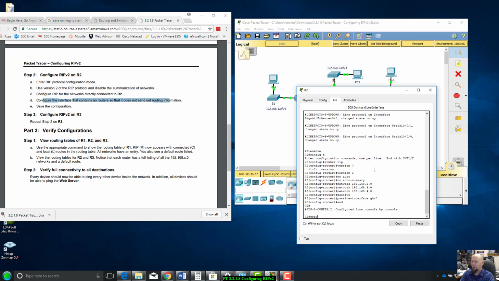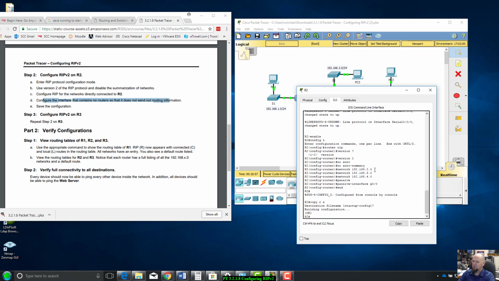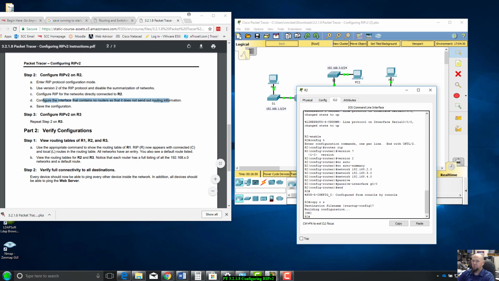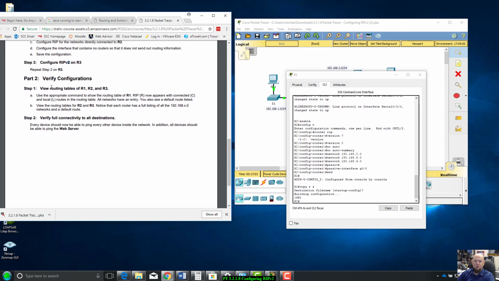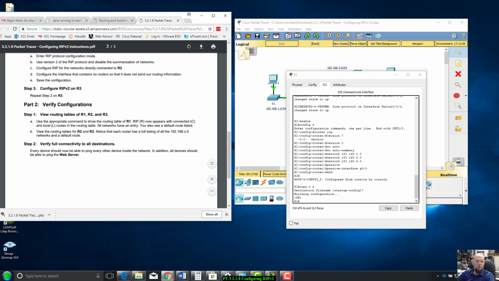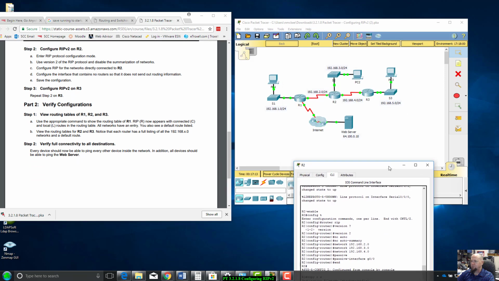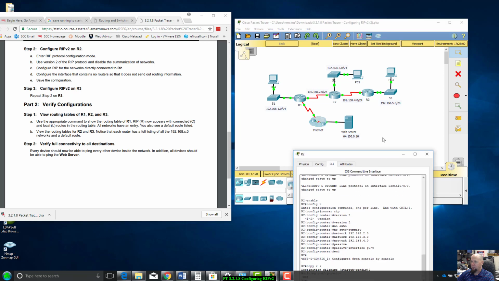If we do copy running-config startup-config, or you can just do copy r s. Destination file name default. Yes. Okay. Got it. All right. So that's saved. So configure RIP version 2 on R3. So we want to go ahead and do that. Same way. R3 has 2 networks, 4.0 and 5.0.